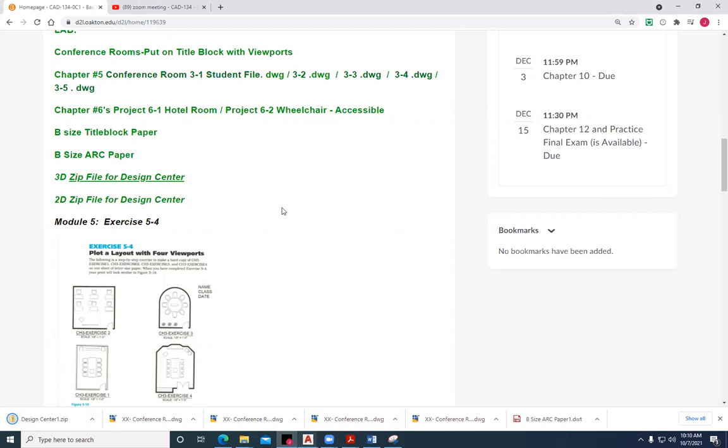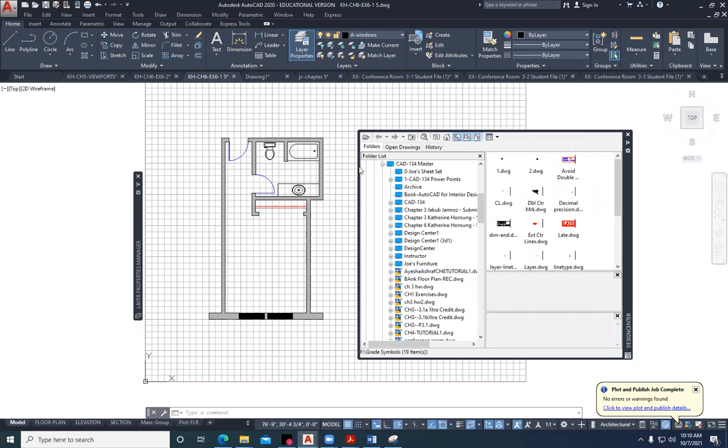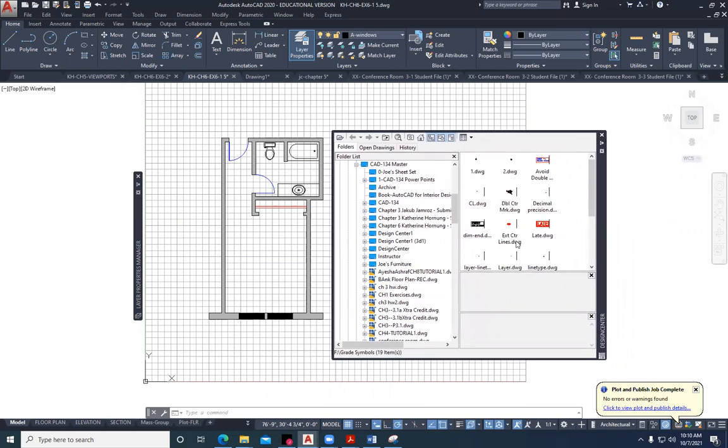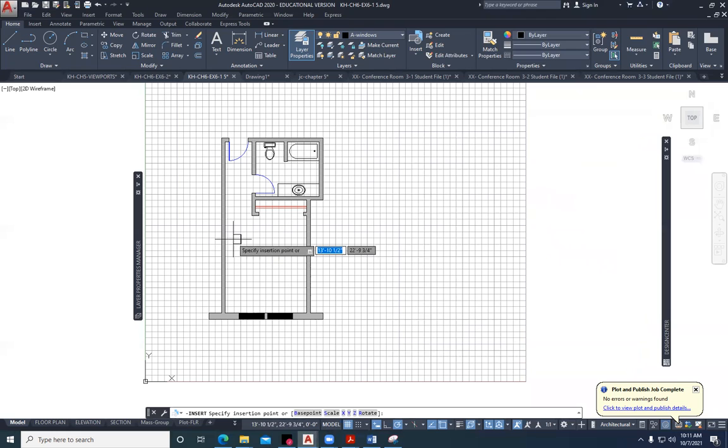And then when you're in AutoCAD, you're going to run the Design Center. You can type DC for Design Center. What I'm going to do is go and open that file. And so here's my CAD 134, I call it my master file. And then I have the two design centers. If I go to the first design center and I select it, and then I have the content window, I can double click on that.